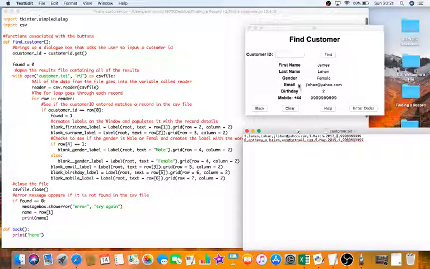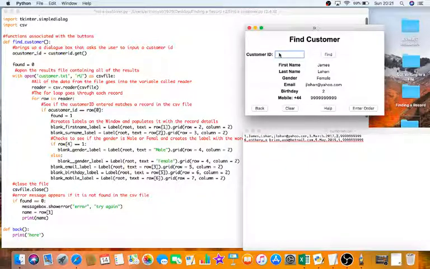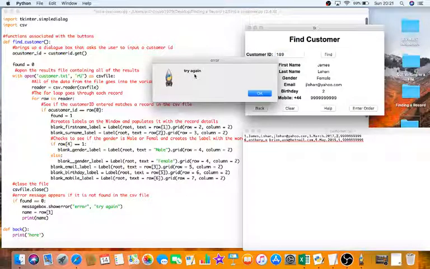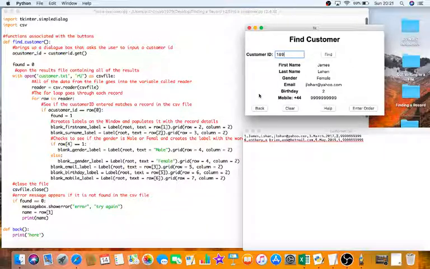You can have a look here. If I put in something like 189, and if I go find, it'll never come up, and it'll just say try again. Hopefully you understand that at this point.